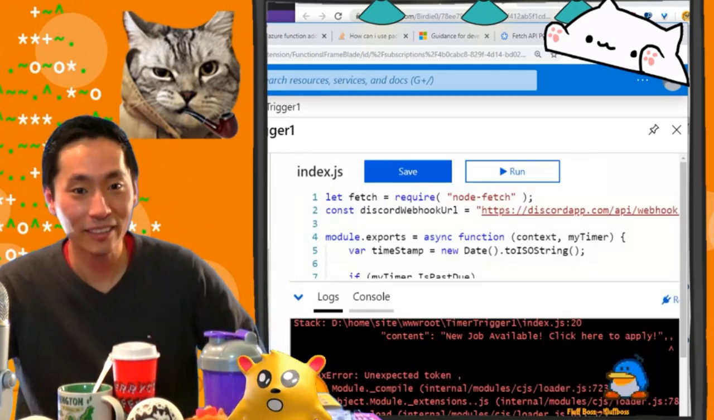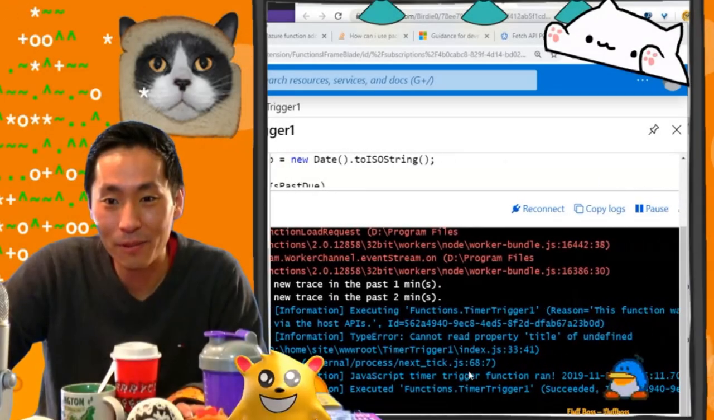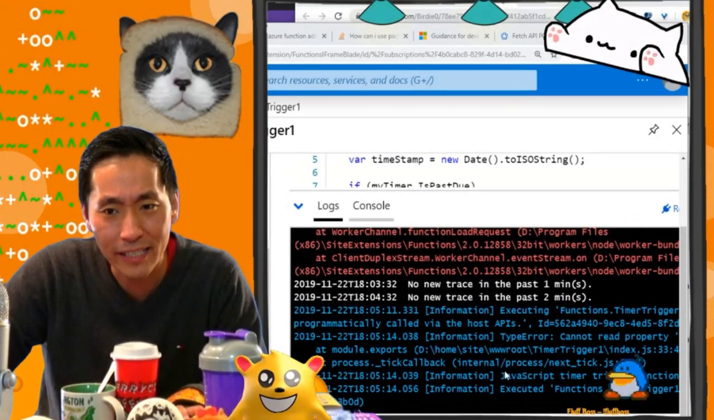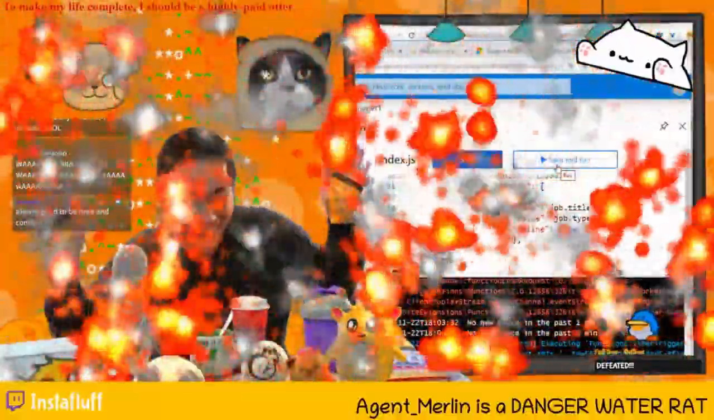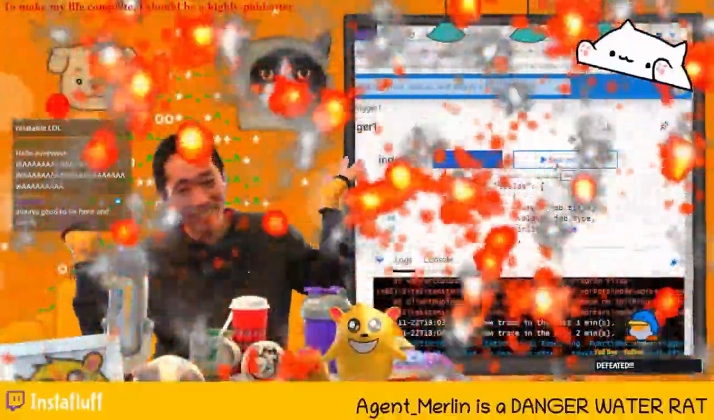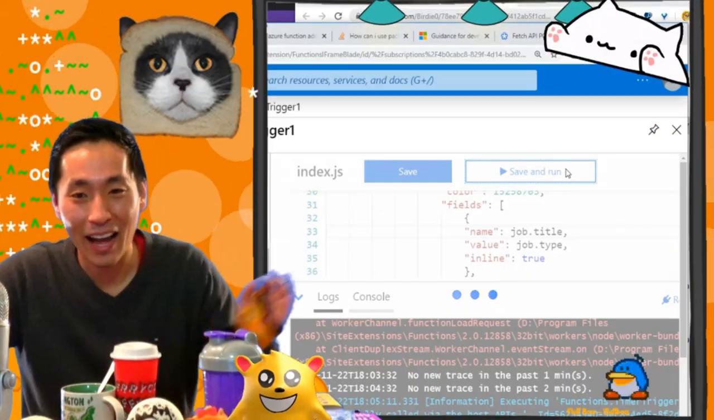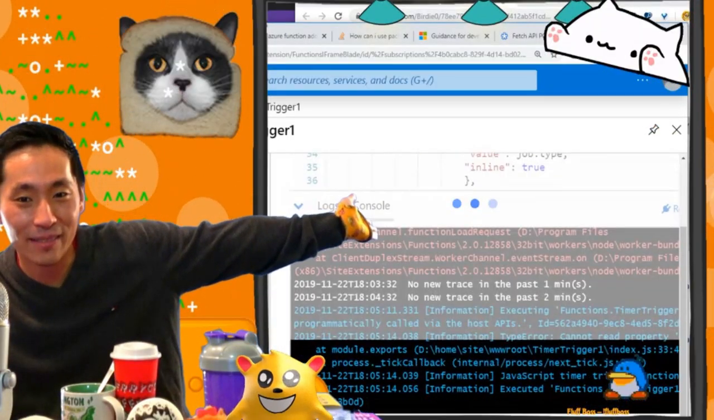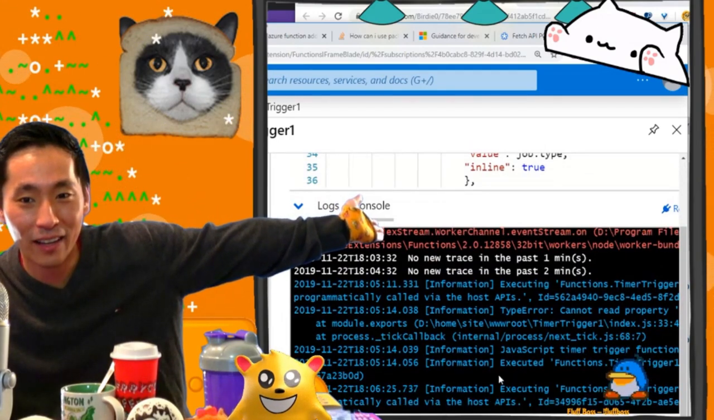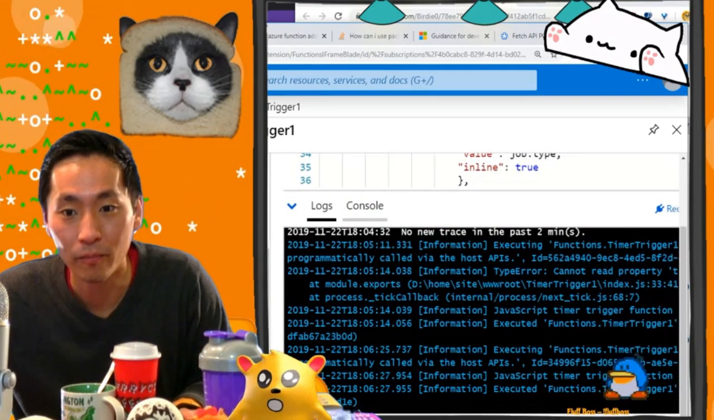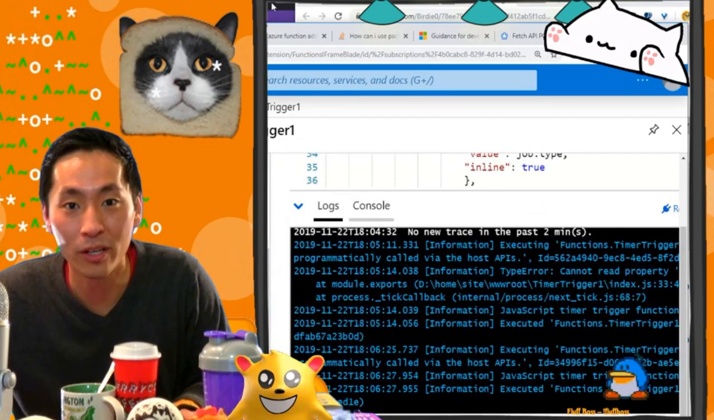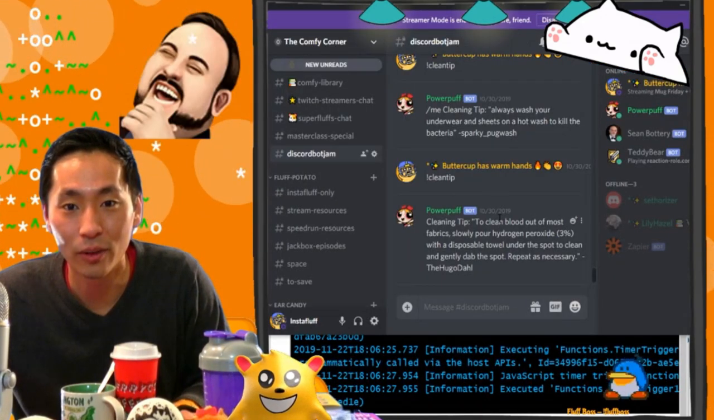Save and run. Okay, cannot read property title of undefined. Title of undefined? Line 33. Oh no. I put in job.title.title. Oh, rip. All right. We're getting really close to making this work. I think it worked. No, it didn't.